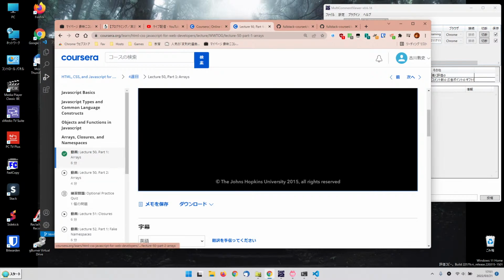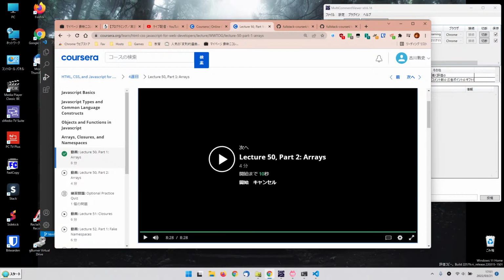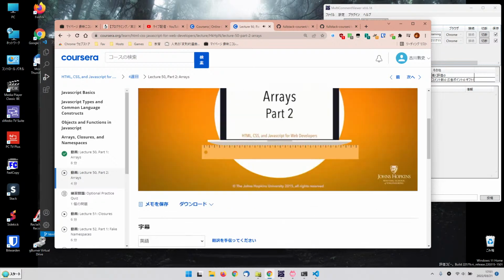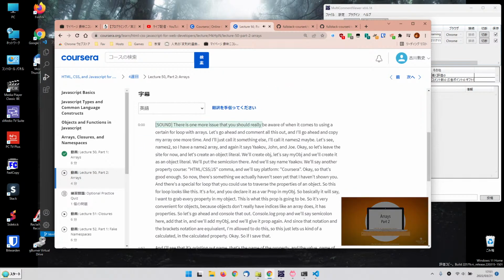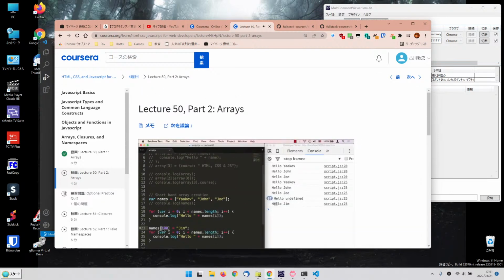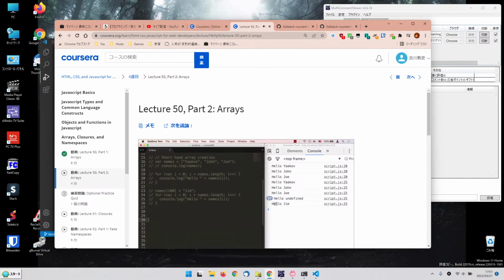There is one more issue that you should really be aware of when it comes to using a certain for loop with arrays. Let's go ahead and comment all this out, and I'll copy my array one more time and call it names2. So I have a names2 array, and again it says Yaakov, John, and Joe.